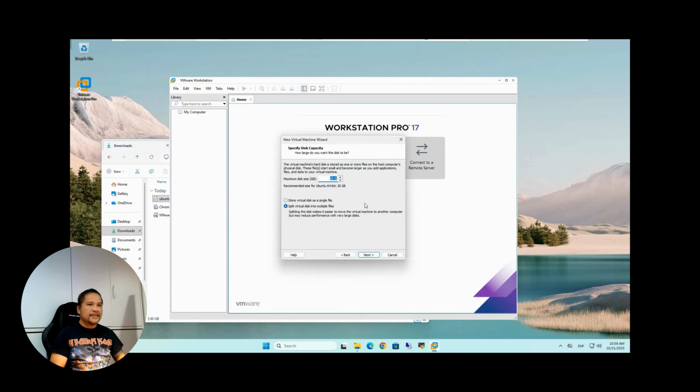And then the size of the virtual disk that you will use. Okay, I will use here not the default. The default is 20. If you use the typical, it will give you an estimate of the minimum disk that you can allocate for that operating system. Okay, I can use 30 or 40 depending on what you want to use.